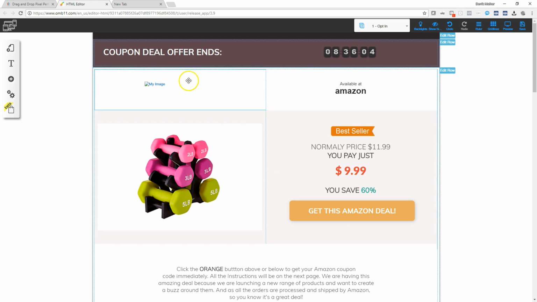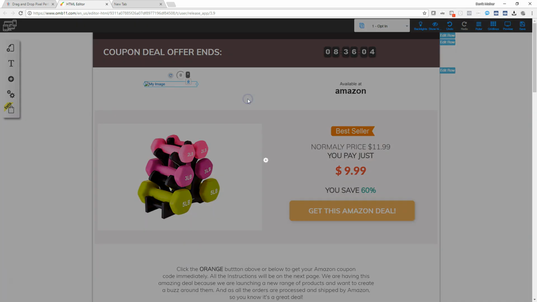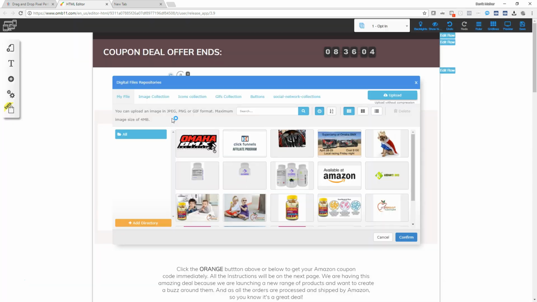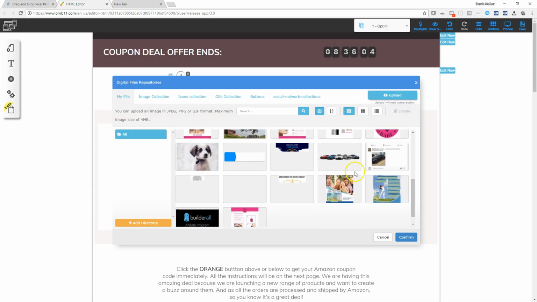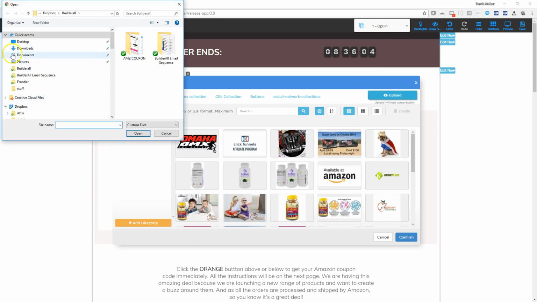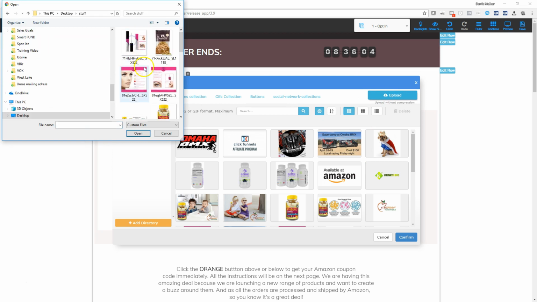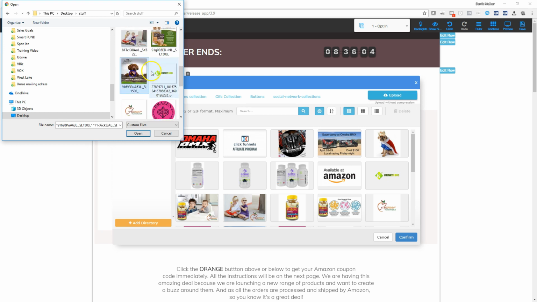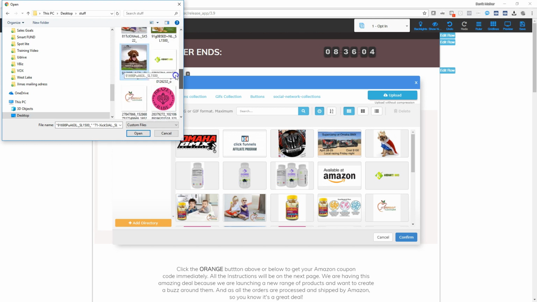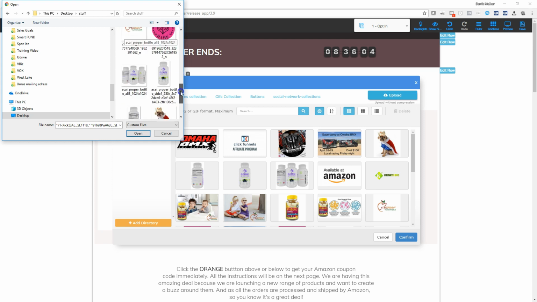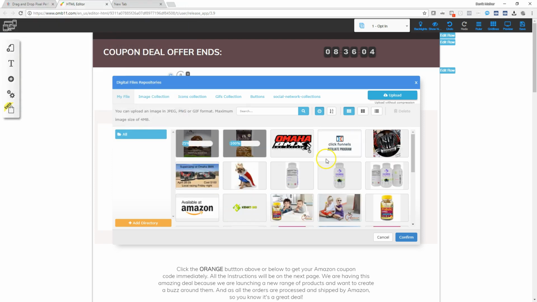So next, what you're going to do is go here. We're going to right click, change image. So what we're going to do is upload. Obviously, you're going to have your logo, all that good stuff. So you're going to select all of the images that you want to have on here. And open.